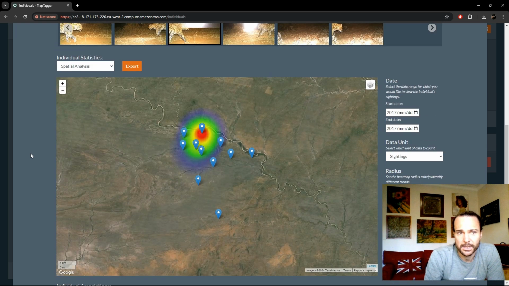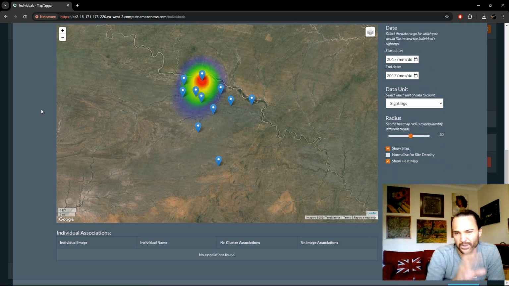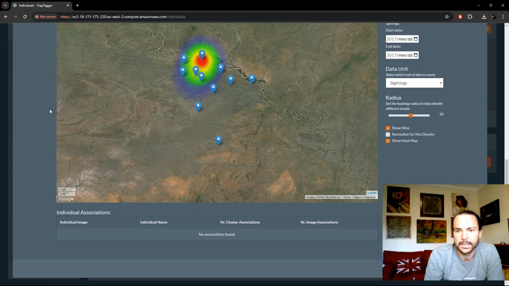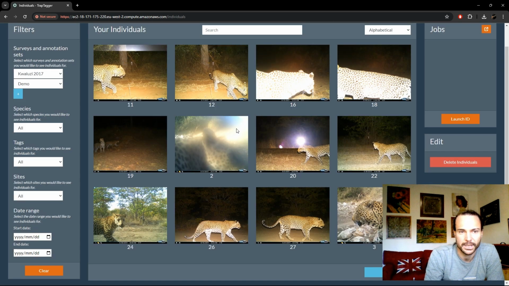Then you can also see some other stuff. For instance, we can see all the different sites in the survey where this individual has been seen. And again, we can filter this information by date and stuff like that if we wanted to get time-based information. And then you can also see what individuals it's been seen associating with.